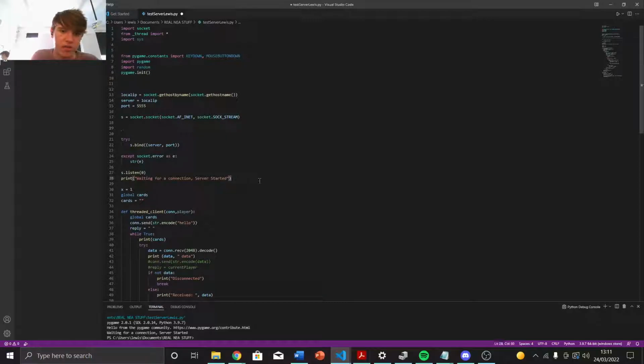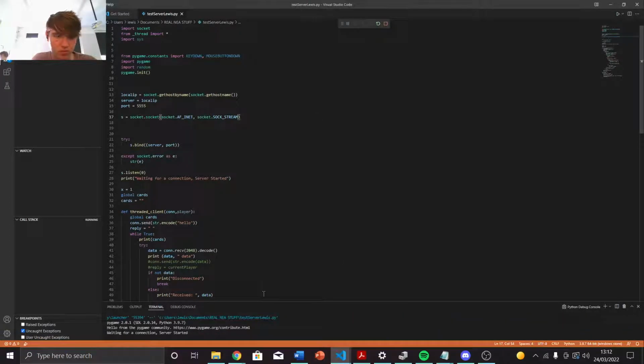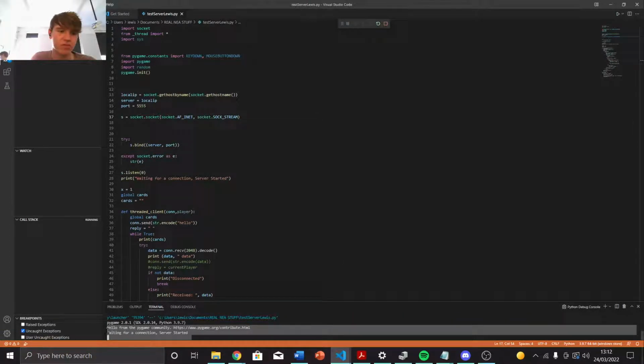So up to here, what should happen is an output of just waiting for a connection, server started, and until we get a connection, nothing else will happen. So if I run this, you see, we're now waiting for a connection.